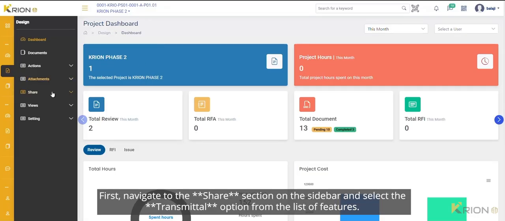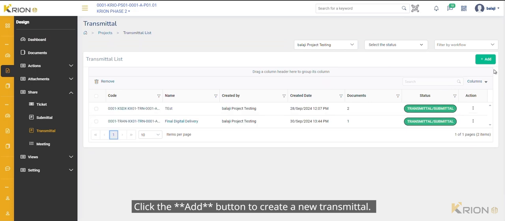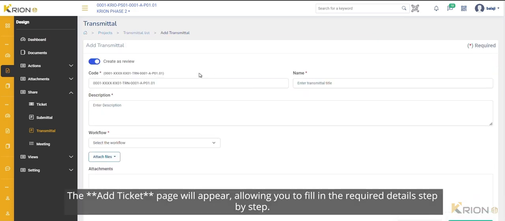First, navigate to the Share section on the sidebar and select the Transmittal option from the list of features. Click the Add button to create a new Transmittal. The Add ticket page will appear, allowing you to fill in the required details step by step.